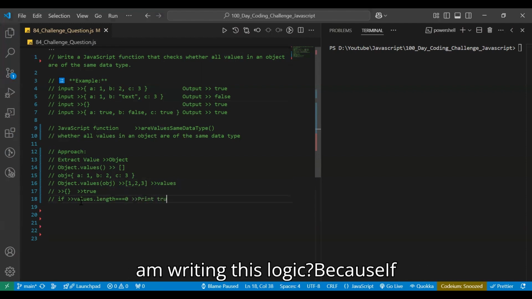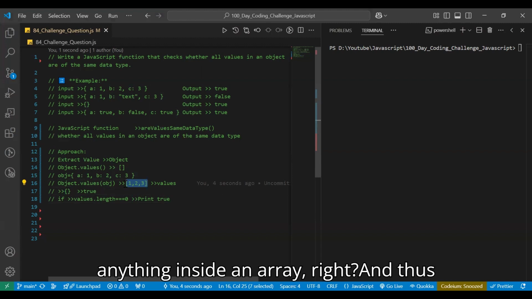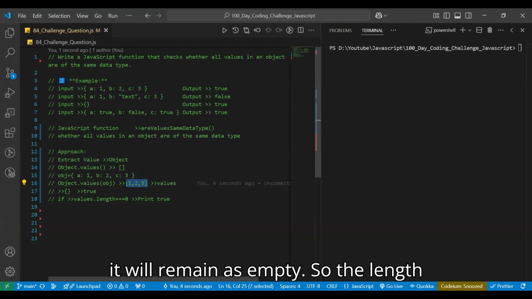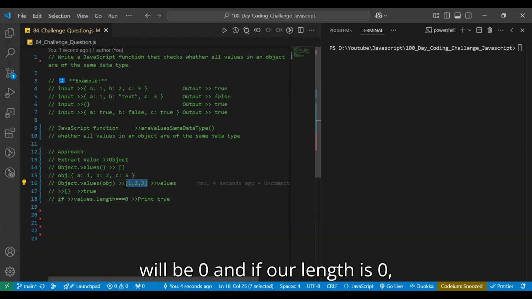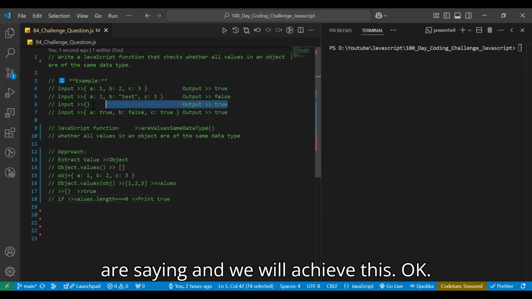Now why am I writing this logic? Because if it is empty, you will not get anything inside the array, and thus it will remain empty. So the length will be 0, and if our length is 0, you please print true. That is what we are saying, and we will achieve this.